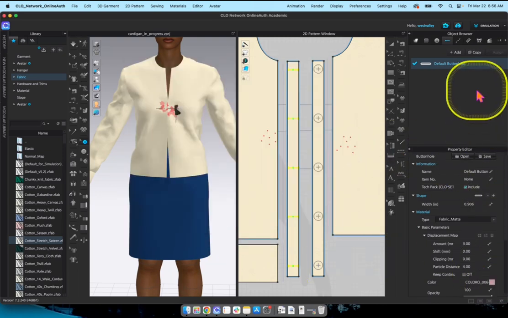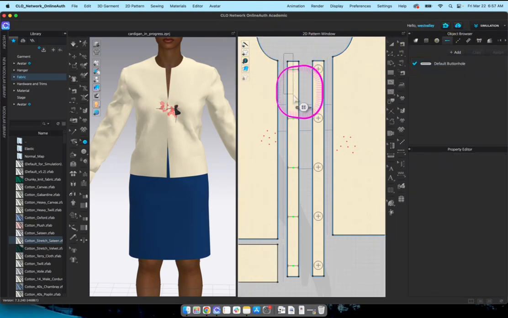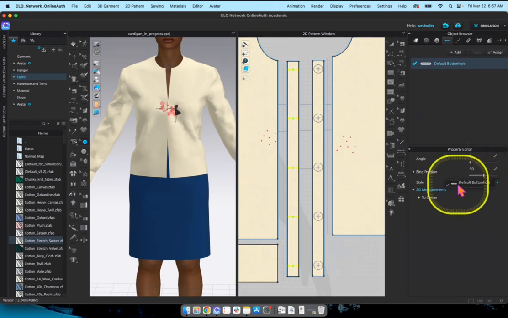And then if you'd like to change the orientation of those buttonholes, that's something separate. That's not the properties of the buttonhole, it's just the orientation. So you can select them all. And now in the property editor, you can see that I've got the default buttonhole. It's the one I've changed it to. And I can change the angle of that buttonhole. So if I change my angle to 135, it's a little bit hard to see.